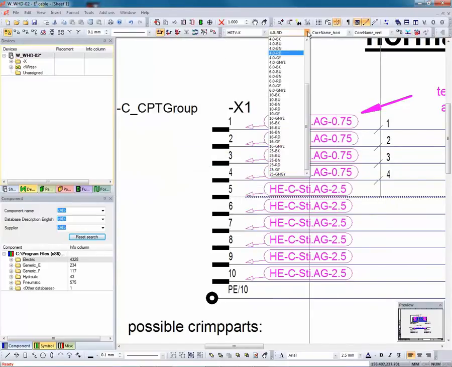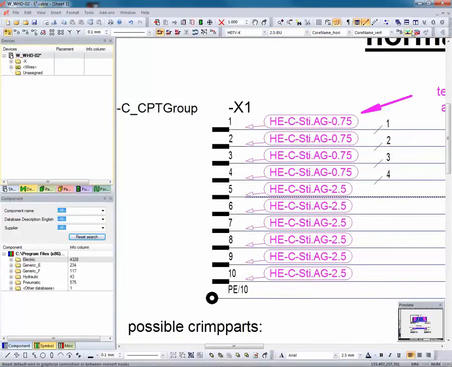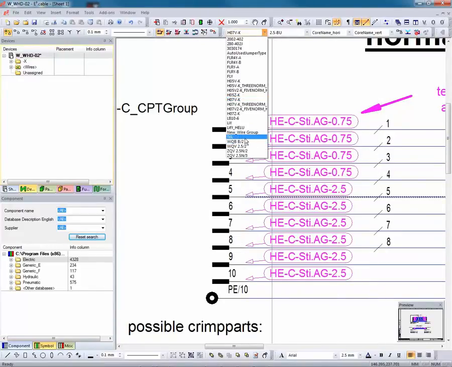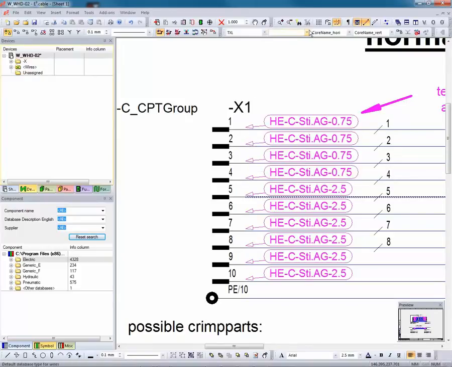Next, we try an AWG18, which will work, and select the crimp path for 0.75 square millimeter. You see, we can work with square millimeter and also with AWG format.